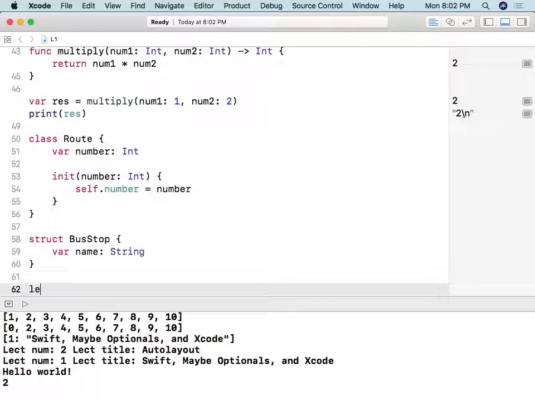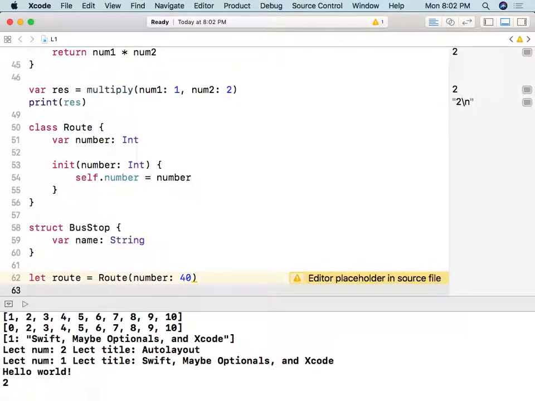So if you want to create a class instance, you just follow the initializer, right? So I'm going to create a route. It's going to be called route, and we're going to put in this constructor. And I'm going to say this number is 40. And then actually I'm going to create a var because I'm going to modify it. Then I'm also putting another thing, and it's going to be called route2. So I'm going to create another route, and I'm going to say route2 equals route.